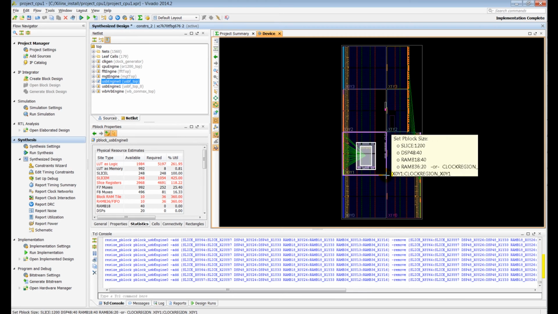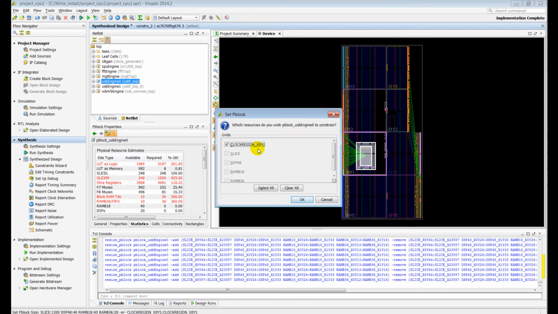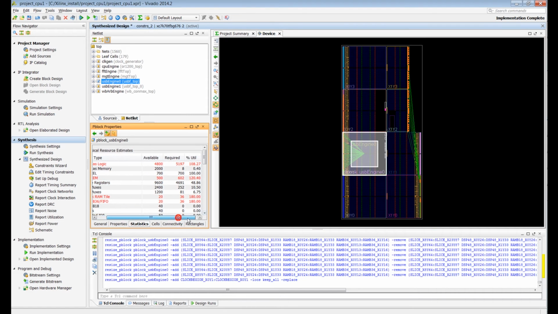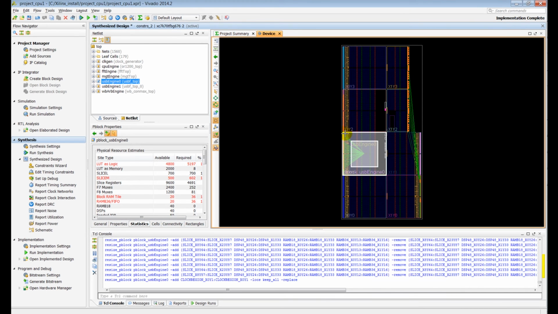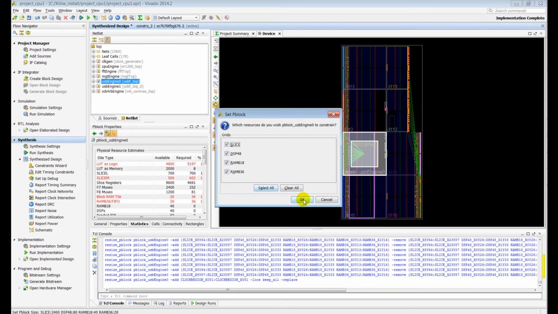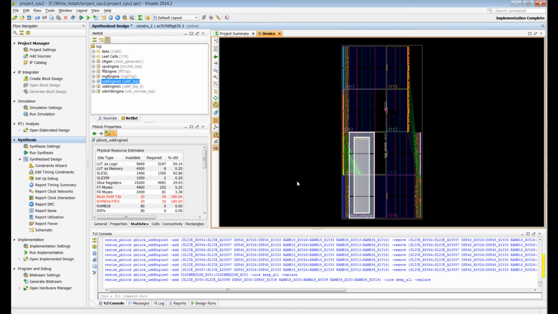In this case, notice I've drawn a rectangle to encompass the clock region in the device, and I'm prompted whether I want the range to be set as a clock region, which is also an option for pblocks. I'll do that. And notice I still don't have enough resources in there for all of the block RAMs and LUTs. So I'll make the rectangle bigger. And as you can see, I can adjust the size and look at the statistics until I get a reasonable utilization estimate that should implement.